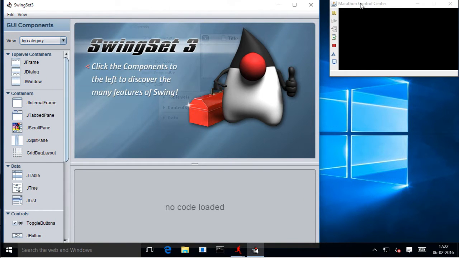This is called the Control Center. It shows you the snippets of code that Marathon is recording while you're running your application. To start off, let's just try a couple of operations.